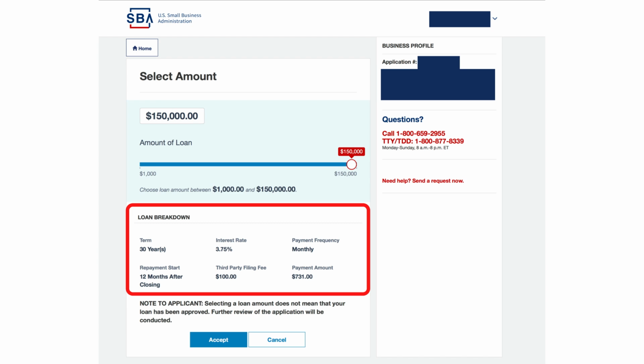There's also a third-party fee of $100, and in the case of $150,000, the payment is $731 a month. Or again, you can change it. If you get it down to $1,000 over 30 years, that comes out to about $5 a month. So it just depends on your specific situation. You can put the amount in there that you want, and once that's done, you'll see all the numbers change, and then hit accept.